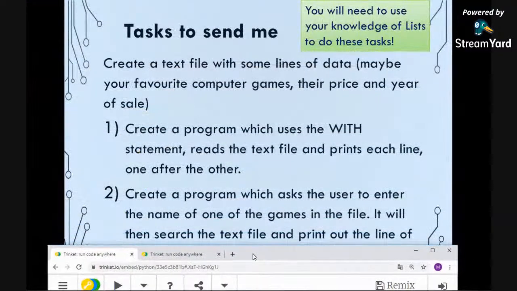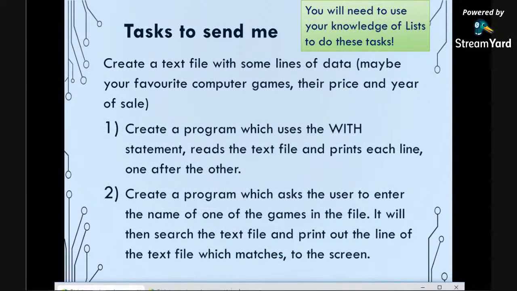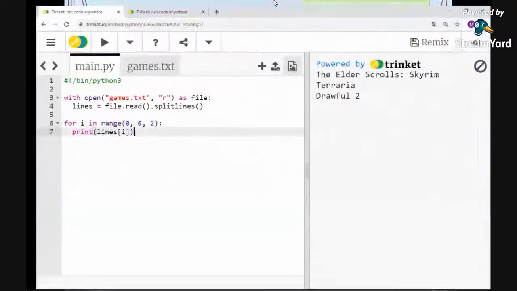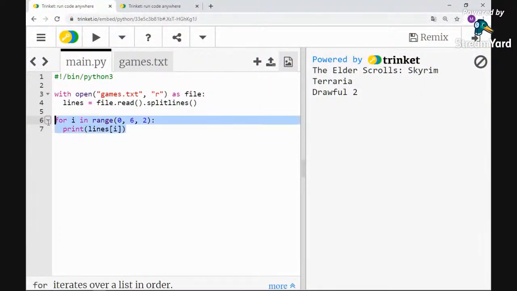Now let's look at the other one. Create a program which asks the user to enter the name of one of the games in the file. It will then search the text file and print out the line of the text file which matches to the screen. So what I'm going to do is pretty much the same thing as I've done here, but then I'm going to have user game equals input. User game is just the name of a variable here, and I'm going to ask them, please type the name of a game.